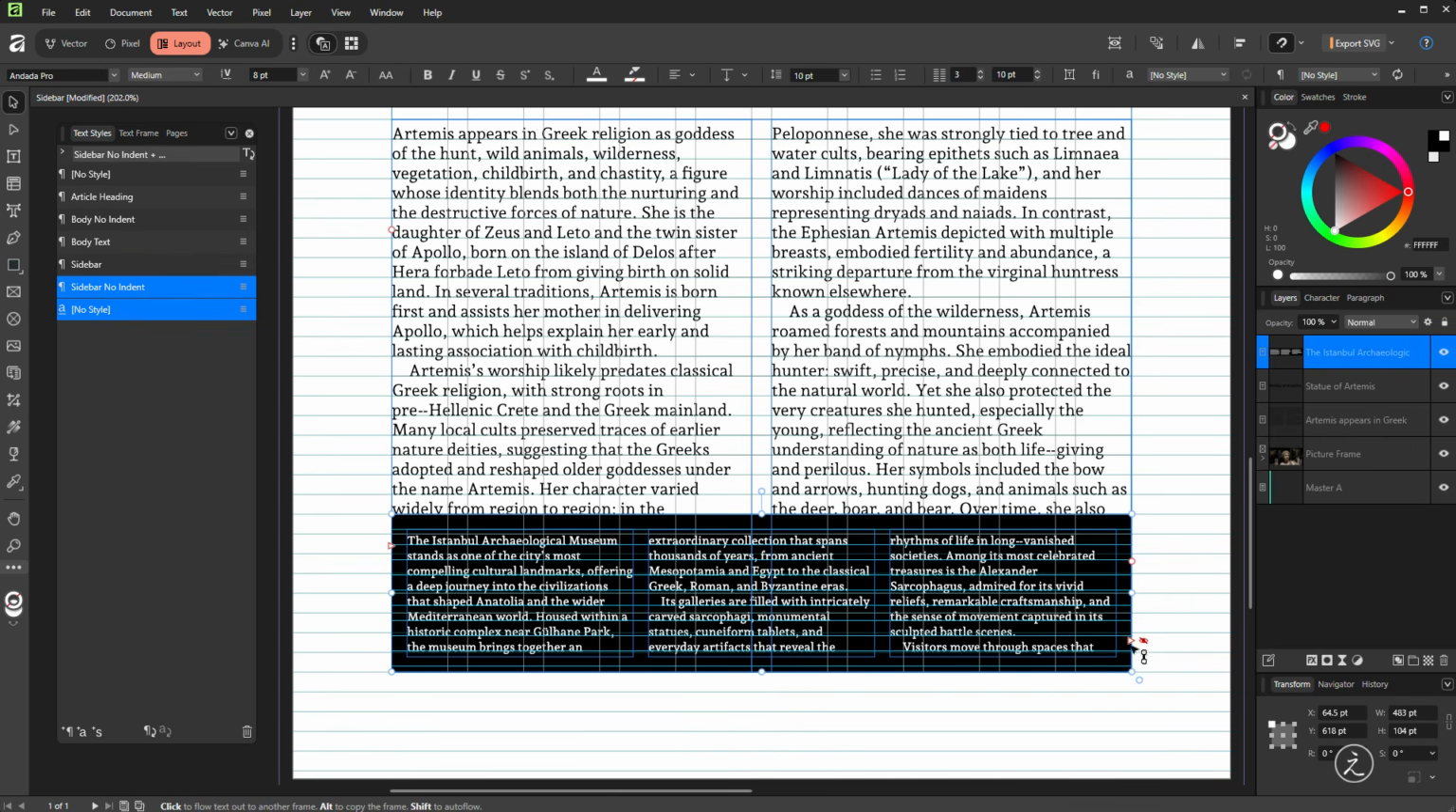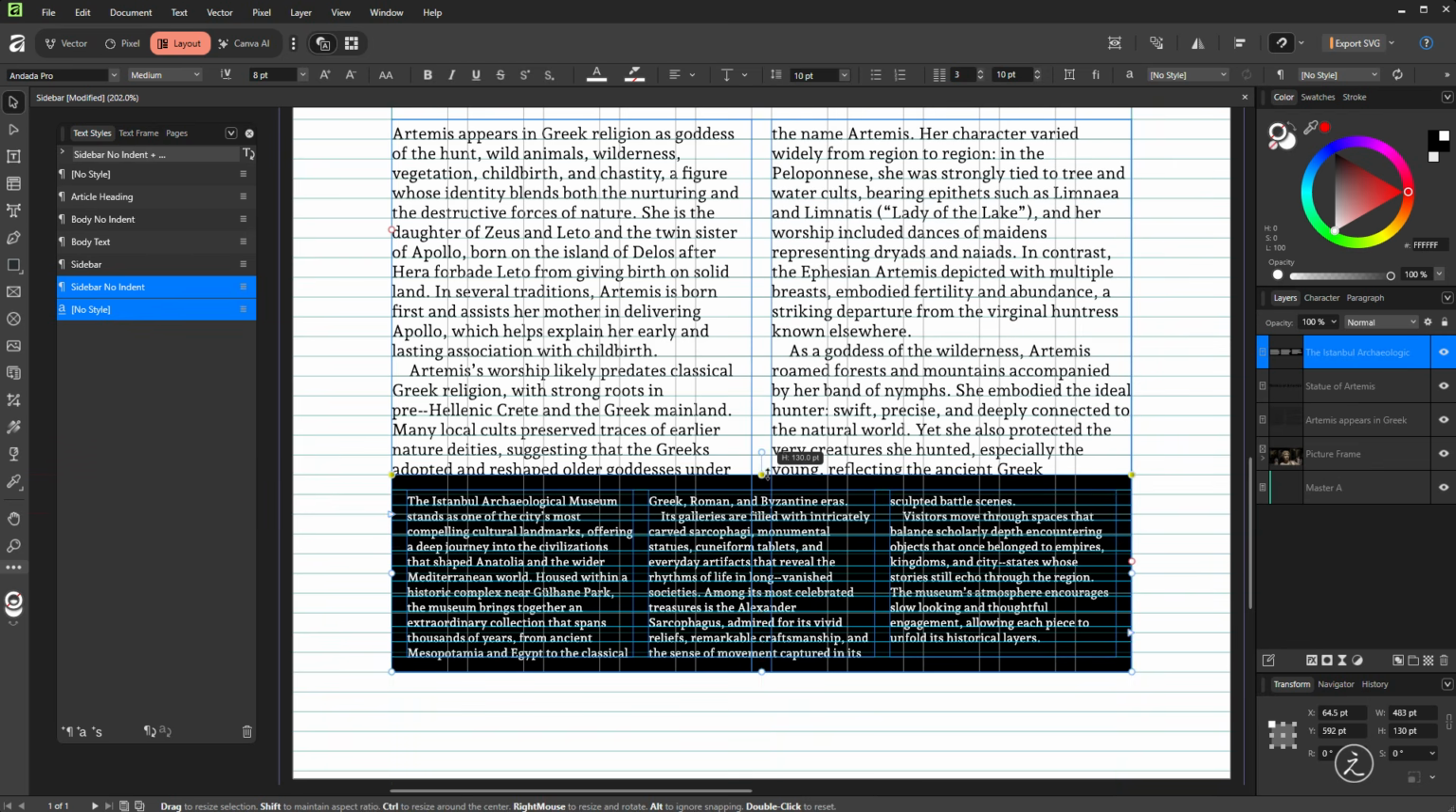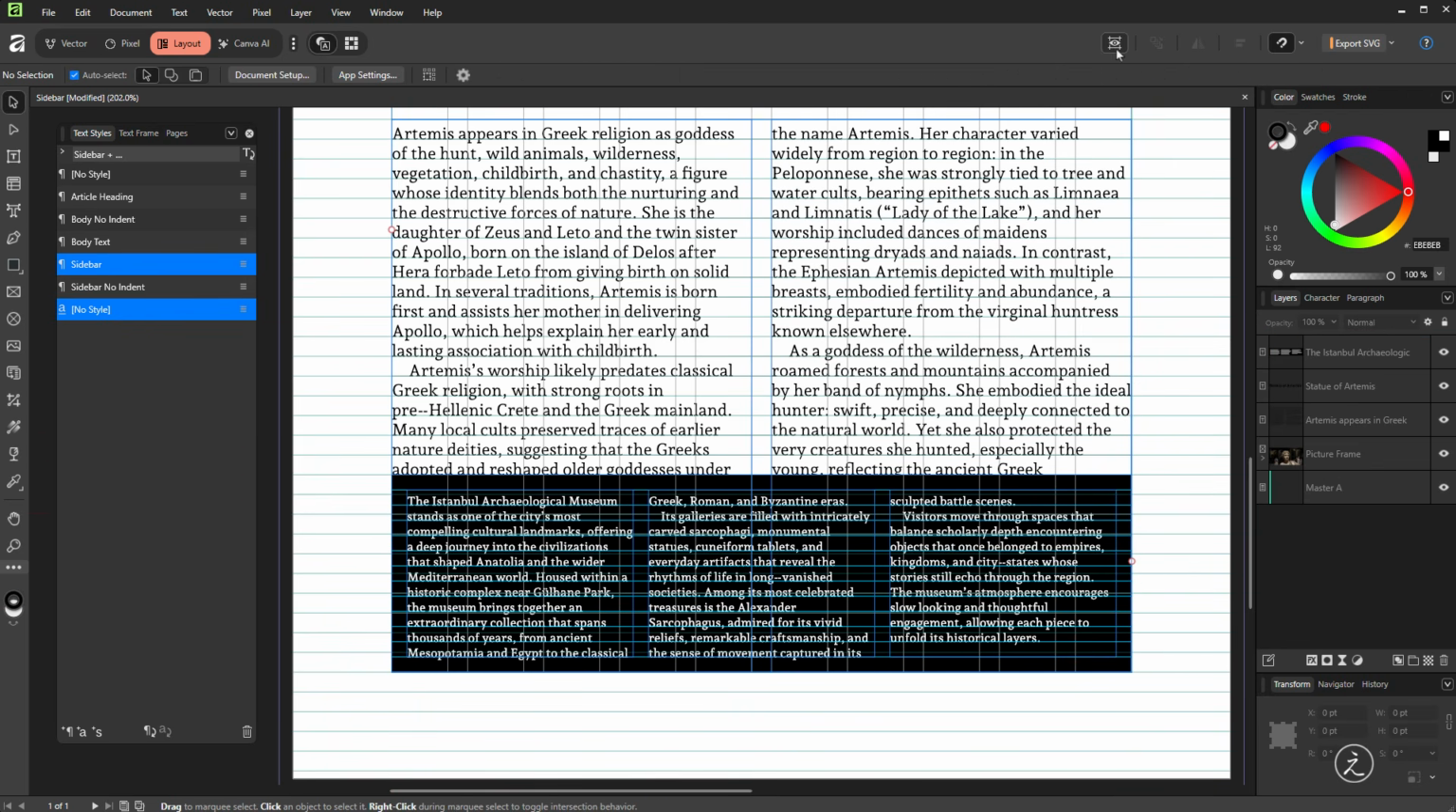As you can see here, we have this red arrow which indicates there's more text inside the sidebar. So I'm just going to increase the height just a tad, like so.